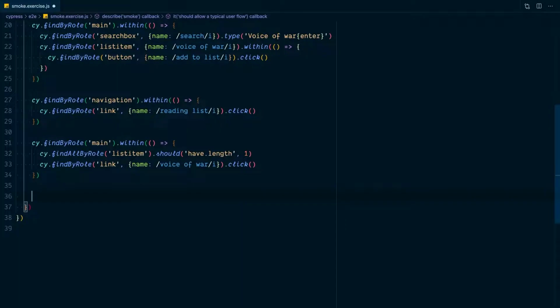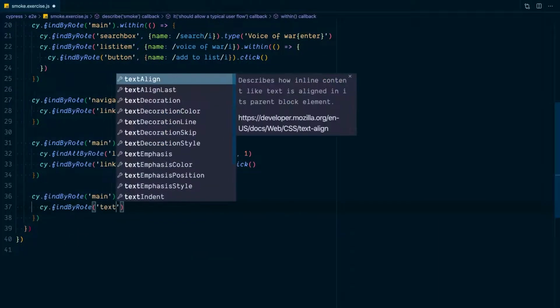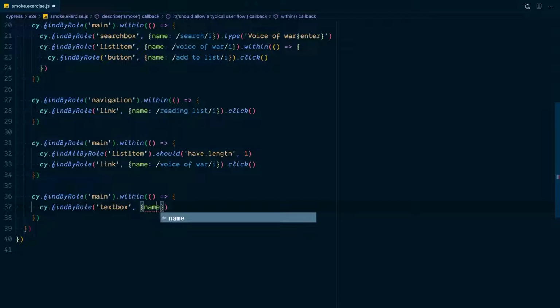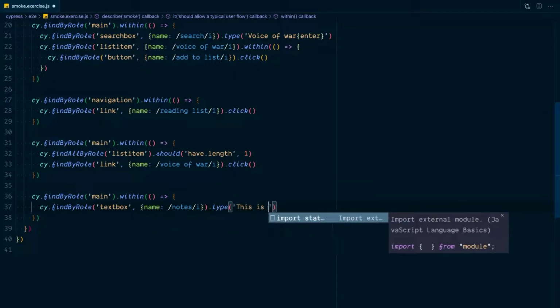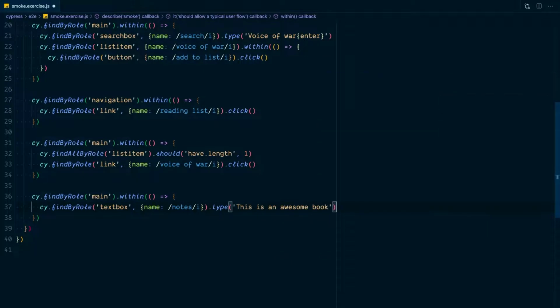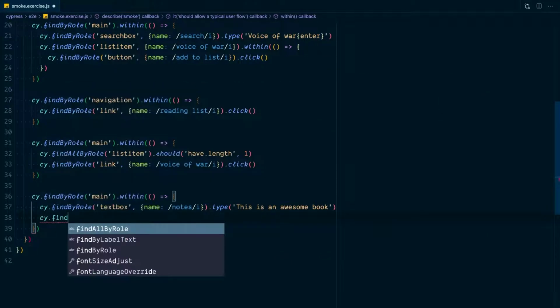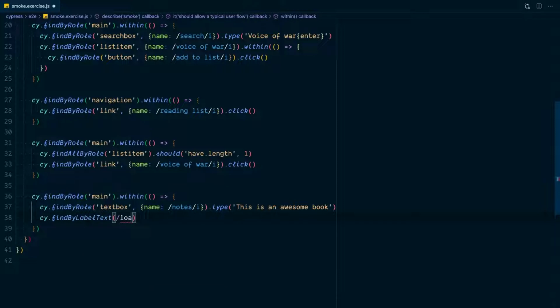So let's start out by saying cy.findByRole main, and then within main, we're going to say cy.findByRole textbox with the name of notes, and we'll type in "This is an awesome book." And then we'll say cy.findByLabelText loading should exist, and then it also should not exist. So we'll wait for it to show up, and then we'll wait for it to disappear.